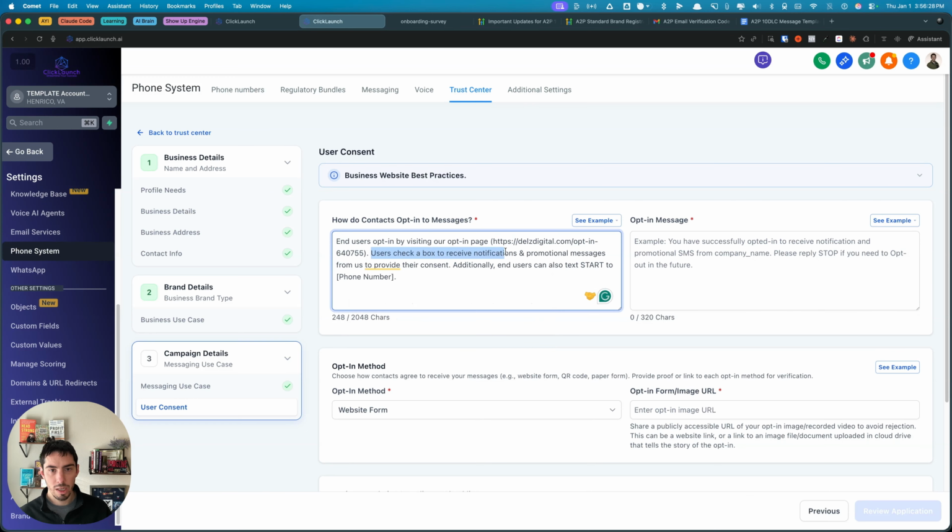And it says users check a box to receive notifications and promotional messages from us to provide their consent. Additionally, end users can also text start to, and we're going to put in that phone number again. And so we have that. So they can technically send start and that'll opt them in as well.